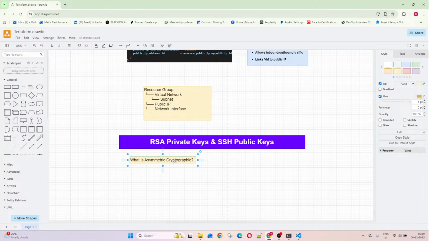RSA keys are part of something called asymmetric cryptography. There are two types, meaning two keys: public keys, which we share with servers, and a private key, which we never share with anyone.